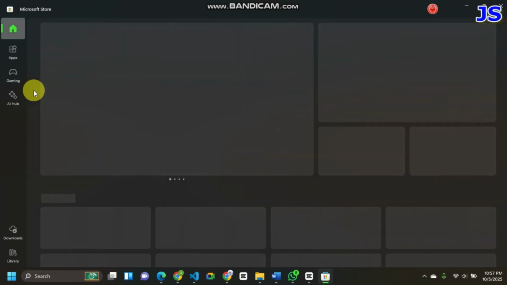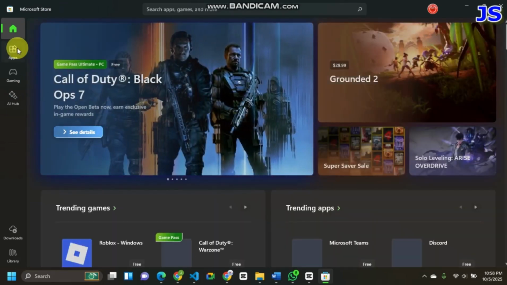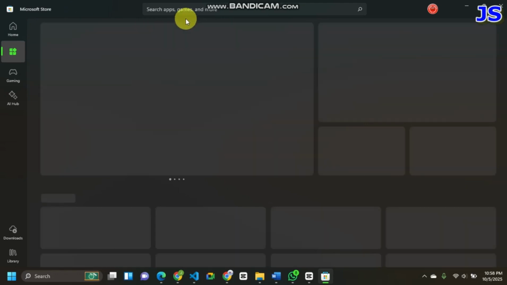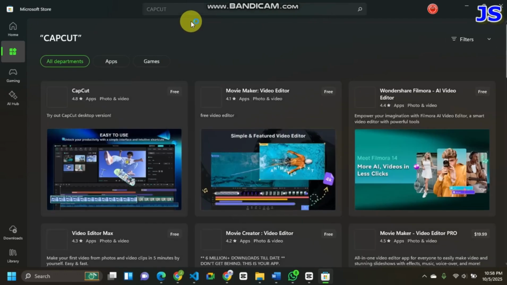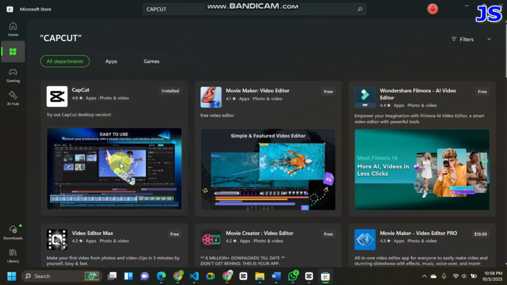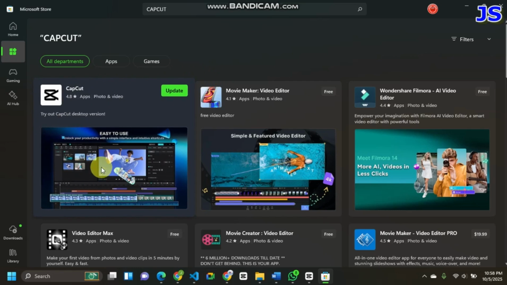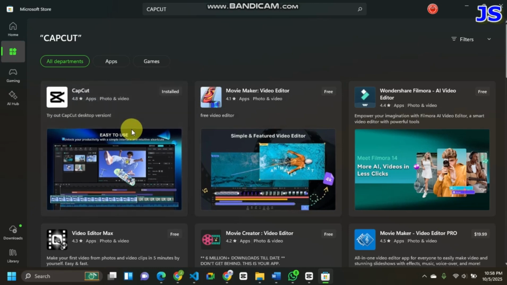Alright, when the Microsoft Store opens, you go to the search bar and you type CAPCUT to make it easy. And you must be connected to the internet. You must have an internet connection on your system for all this to work. Since I have it installed on my system already, it will be showing me installed or update. But if you don't have it installed, all you'll be seeing is install. Since I have it installed, I'll just go and open it.